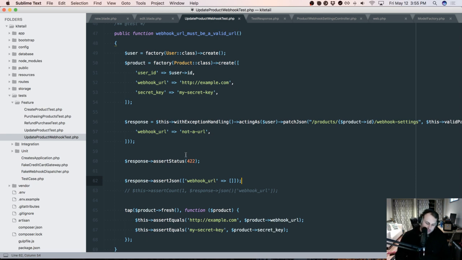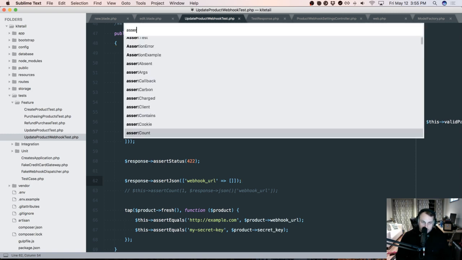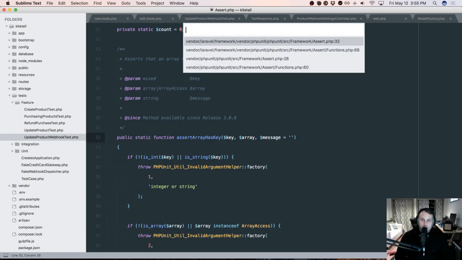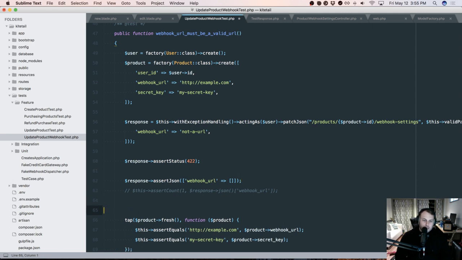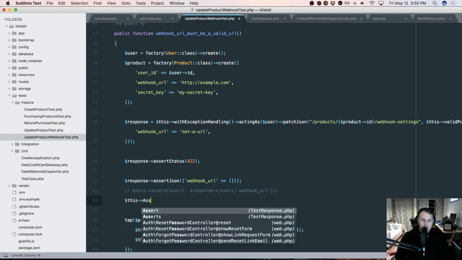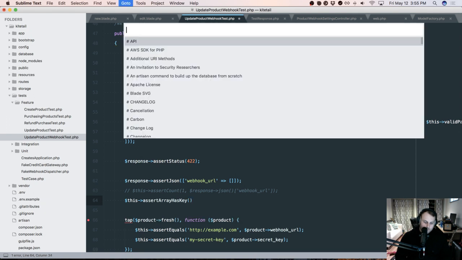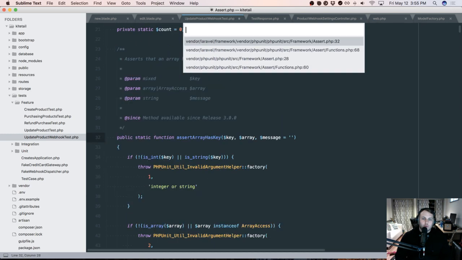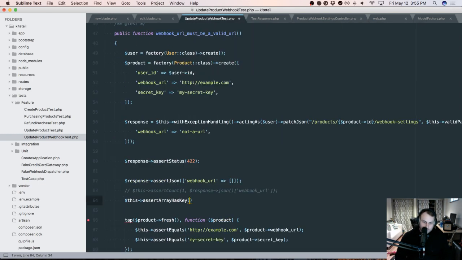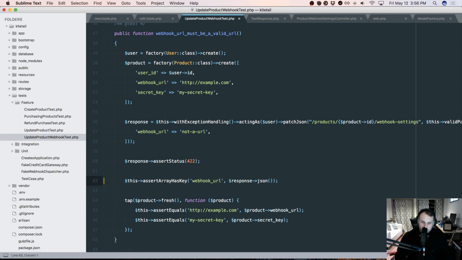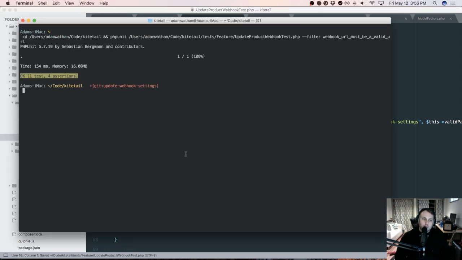Actually, you know what's even better? Why didn't I think of this? Assert array has key. This is a PHPUnit assertion. So we can say this assert array has key. What order do these go in? Key and then the array. Okay. So the key we're looking for is the webhook URL key, and the array that we're looking for it in is actually just the response JSON. Yeah, so that's cleaner. Cool.